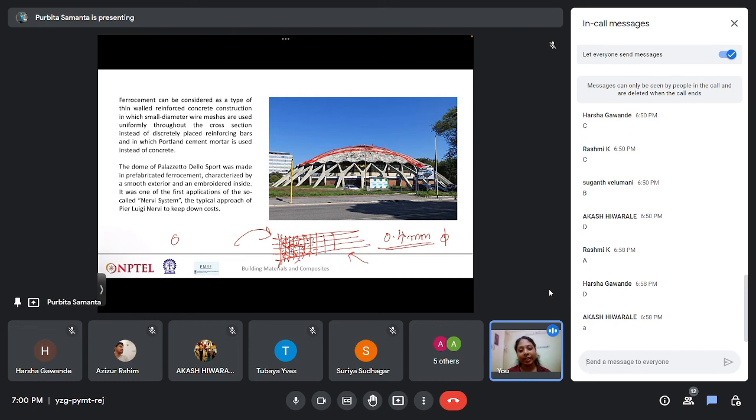And Luigi Nervi understood that in order to build long span structures which are structurally stable as well, and also give different kinds of forms, ferrocement can be a very useful thing. So for that reason he used this particular material. And of course ferrocement is very useful when it comes to this kind of construction.